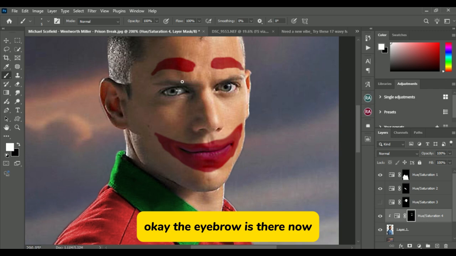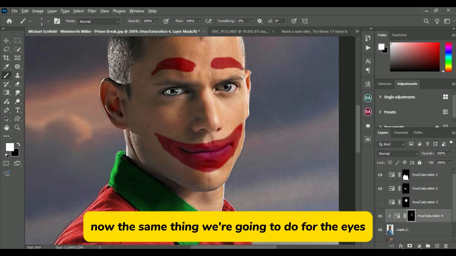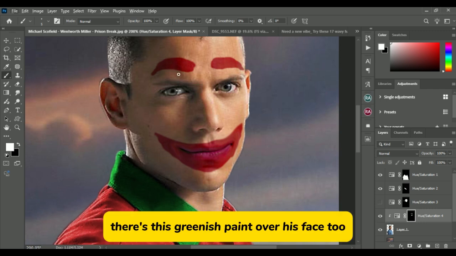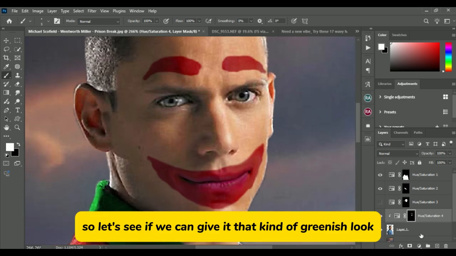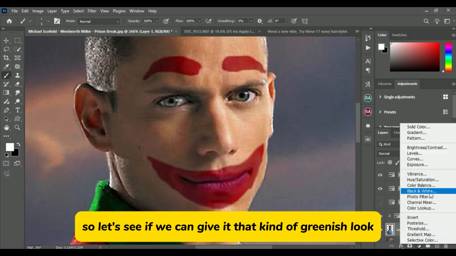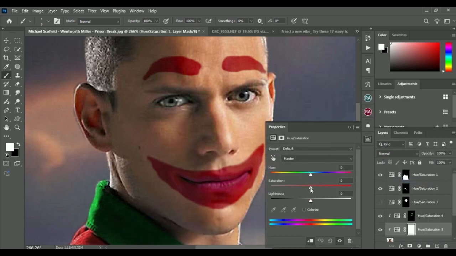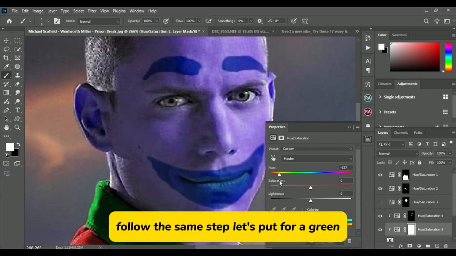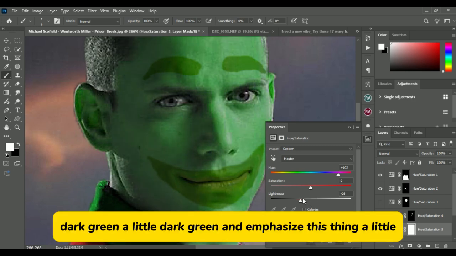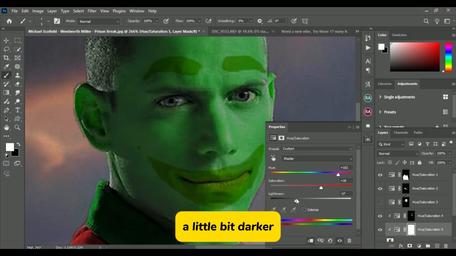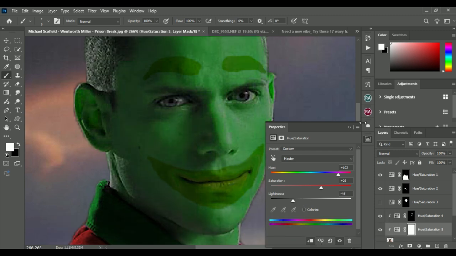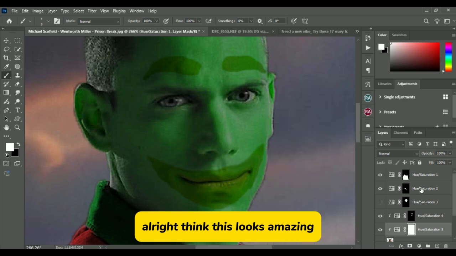Okay, the eyebrow is there now. Now, the same thing we're going to do for the eyes. There's this greenish paint over his face too. So let's see if we can give it that kind of greenish look. I'll follow the same step now. Let's look for a green, a little dark green. Emphasize this thing a little bit darker. All right. I think this looks amazing.